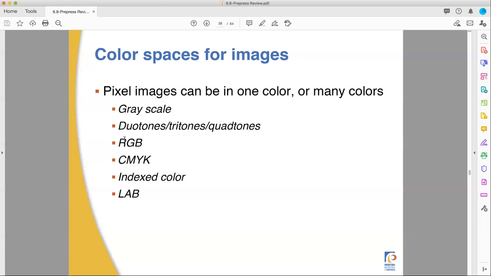Index color is like getting a big box of Crayola crayons and saying, I'm only going to color with these only, no mixing. That's it.